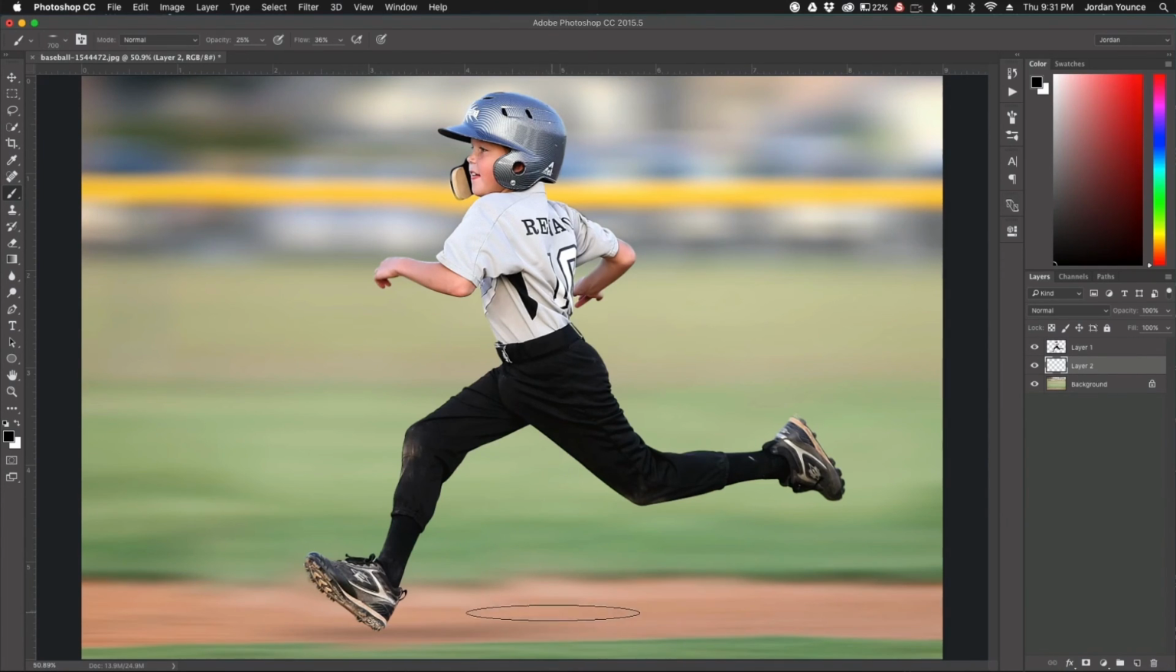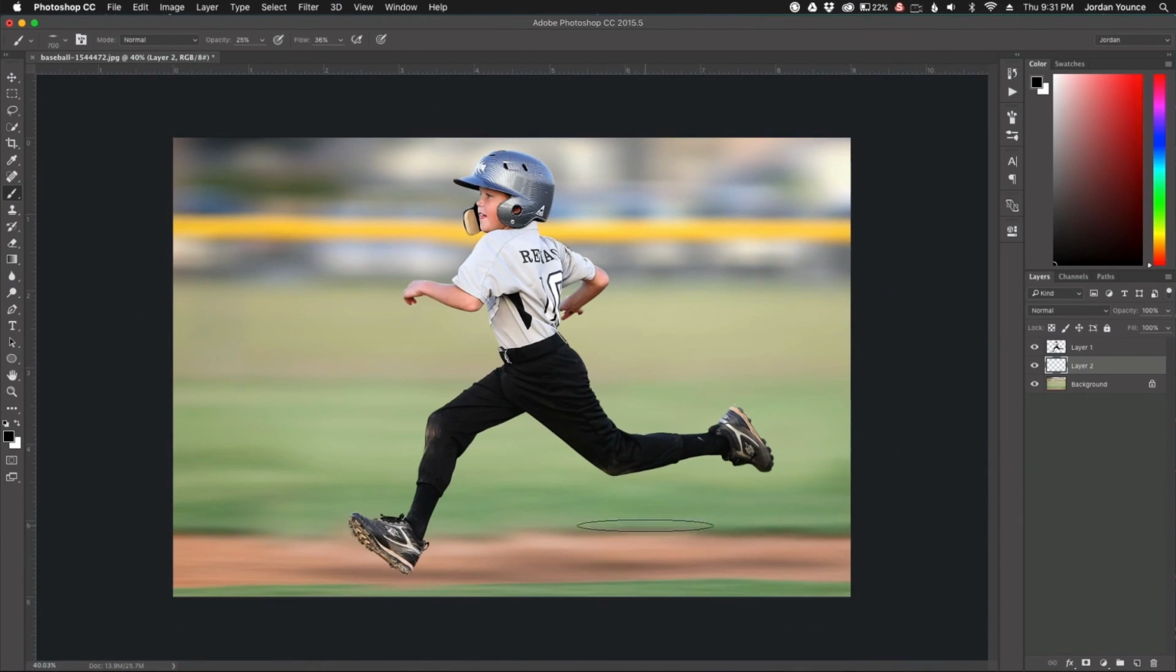We don't want it to be too crazy of a shadow, but I just want to make it look like there's someone actually standing there and he's not just hovering. So you see I'm making very light clicks. And it's just filling in a little bit darker there. So there we go. Looks like he's running through. He's running really, really fast.